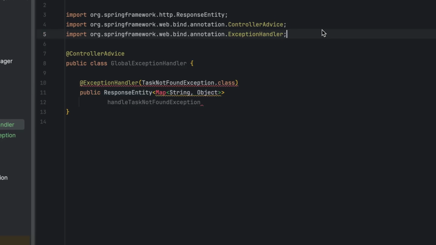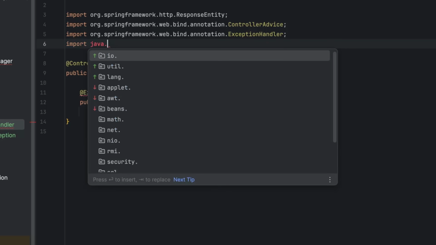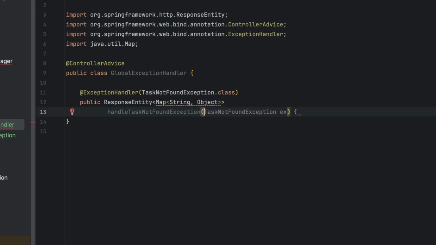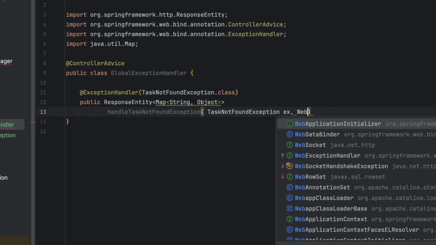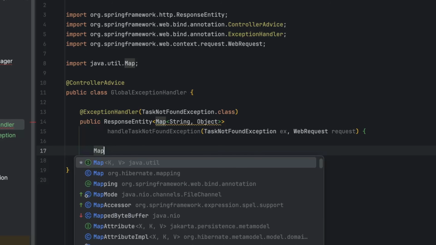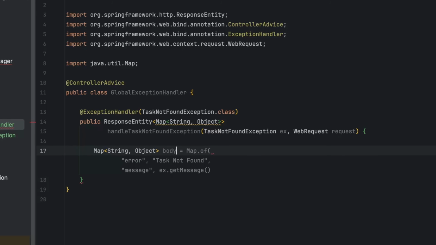Import this map. Import is not working. Let me just do it manually. java.util.Map. Handle task not found exception. As input, we'll have a task not found exception. And we also want the web request. And now what we want to do is fill this map of string of object, which is going to be the body of our response.